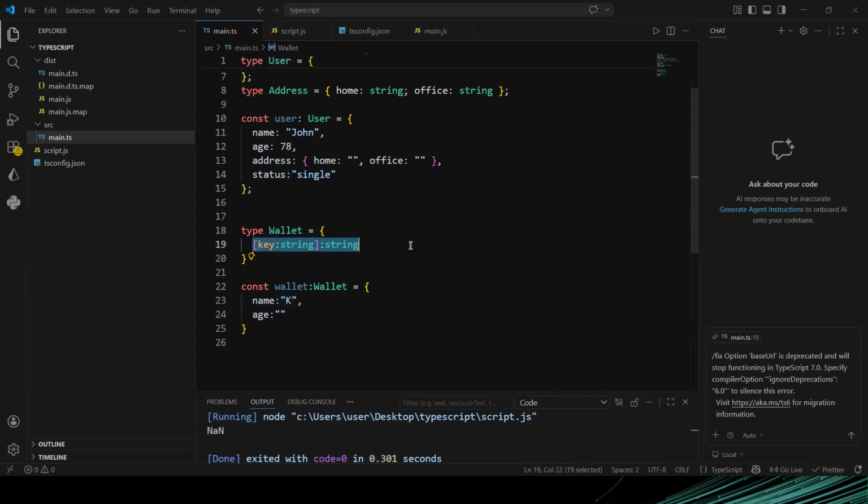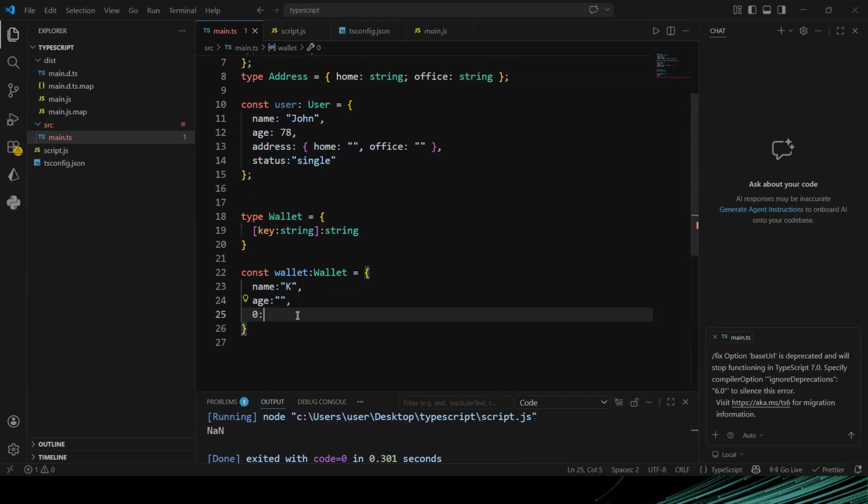So when you have this kind of situation, where you are not sure of the keys or the properties of a type, you can use an index signature. Here we are saying that the key must be a string and the value must be a string. So in this case, the key can be anything. This is like a general one. The key can be anything, but the value must be a string. If I go on now to say that the value is number, then we'll have some errors here.